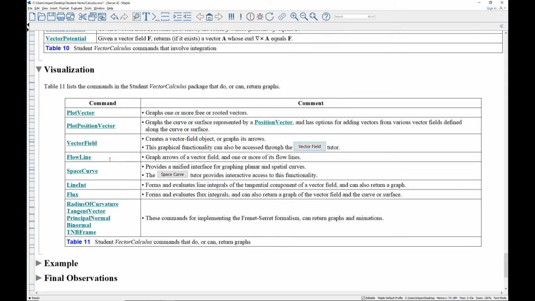Okay, so vector field, its arrows, a flow line command, it will draw the arrows of a vector field and one or more of its flow lines. So this tutor draws one flow line, but if you use the flow line command, then you can put multiple initial points and you can see how the flow of the field itself goes.